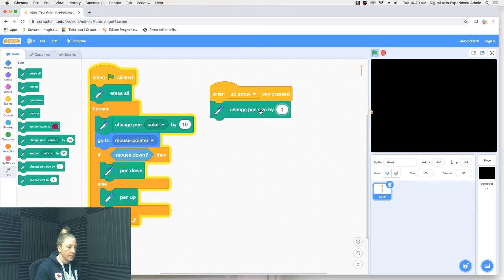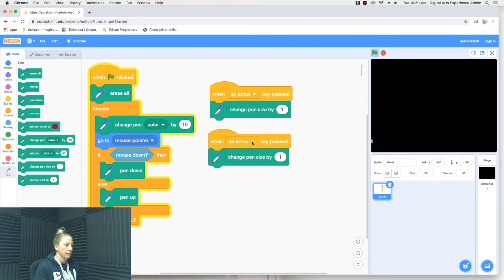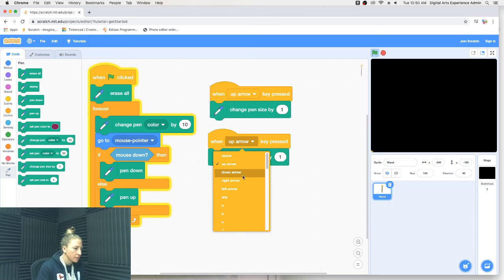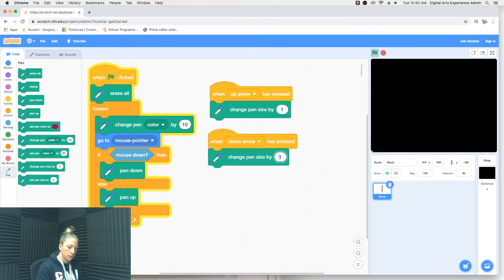So I'm going to change the pen size by 1 if the up arrow key is pressed. I have the advantage of having a mouse right now, which is very helpful when you're creating. And if I right click, I can just duplicate blocks of code, which is pretty awesome, and then just change their parameters so that they do what I want them to. So I said up arrow key is pressed, change the pen size by 1. When the down arrow key is pressed, I'm changing the pen size by -1.